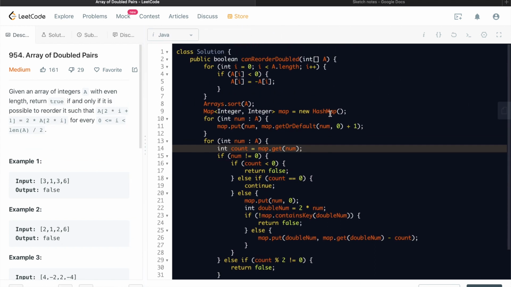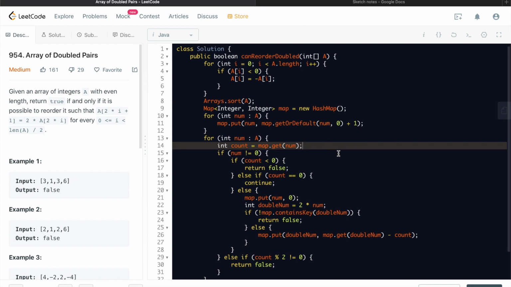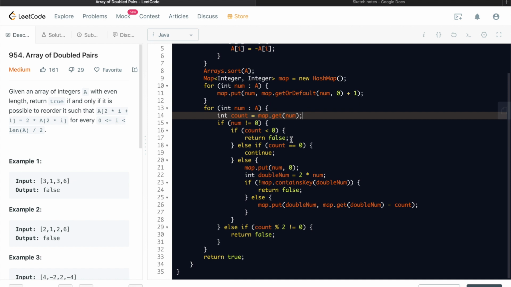I see on the Discuss board there are quite a few users who have put up solutions that don't necessarily need to convert the negative numbers into non-negative, which is super awesome. I didn't take too much effort to read through all of them, but the basic idea is very similar: use a HashMap to count the frequency and try to find the pairs.